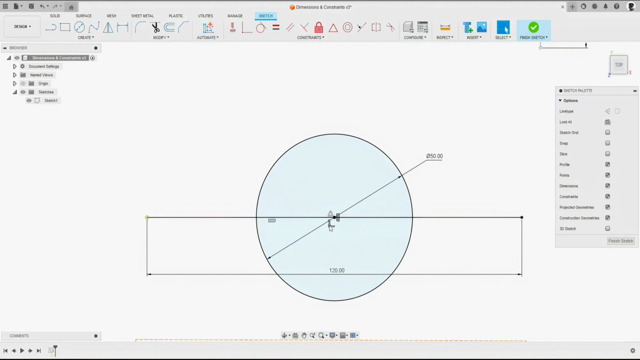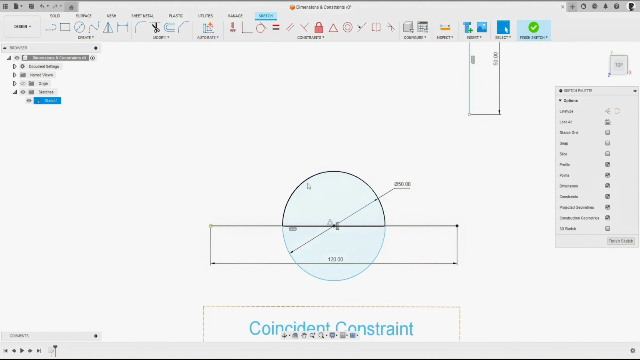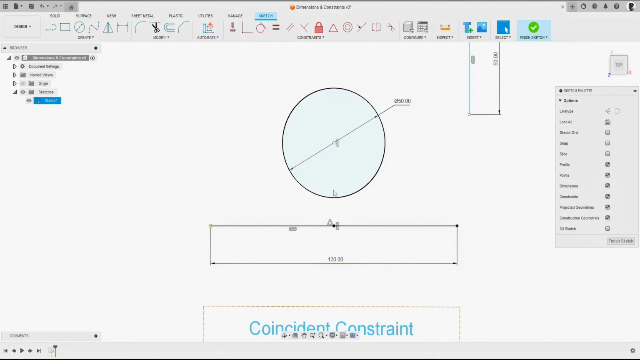So we can remove any constraint that we have applied. For example, if I right click on this one and select delete, and I try and move my circle, we can see that the constraint is no longer in place. And to put it back, center point to midpoint.